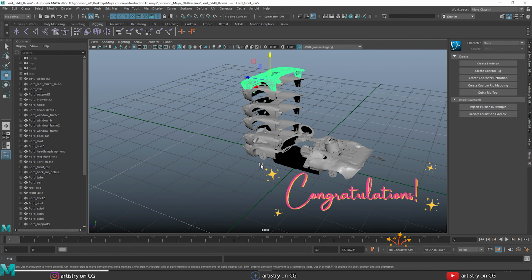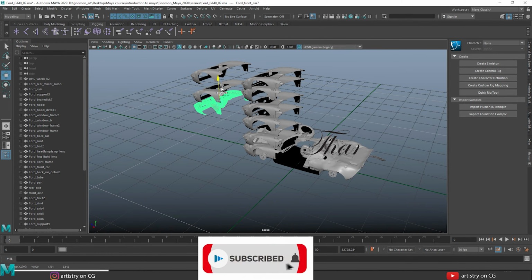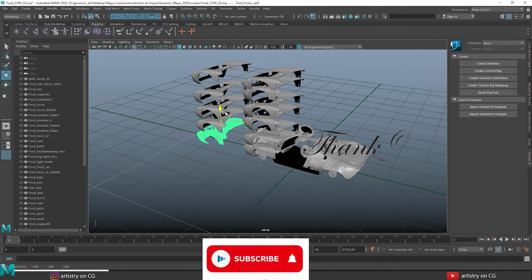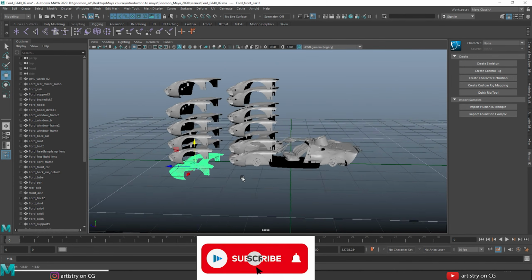So guys, thank you so much for watching, and in my next video we will continue with our rotation and scale tool, and we will discuss some adjustments with the pivot point and some actions.